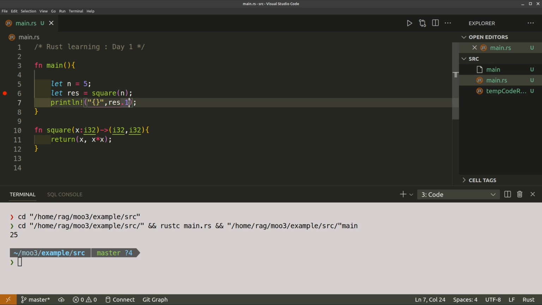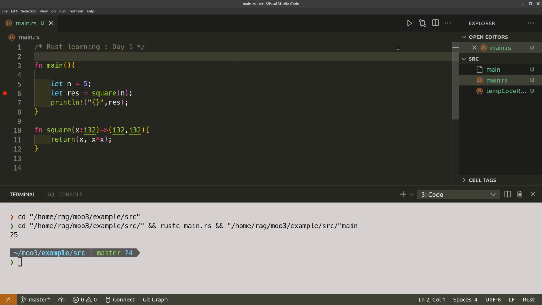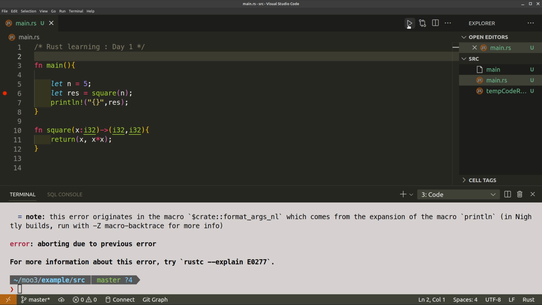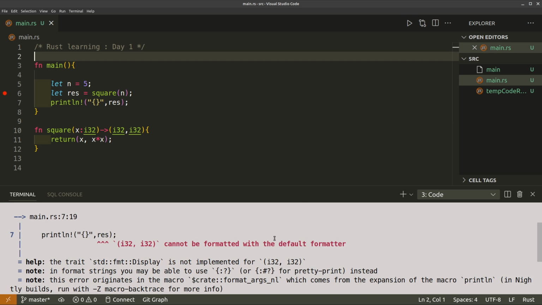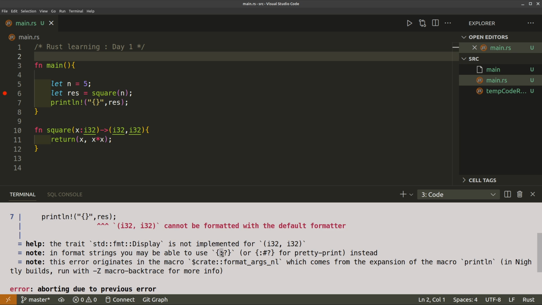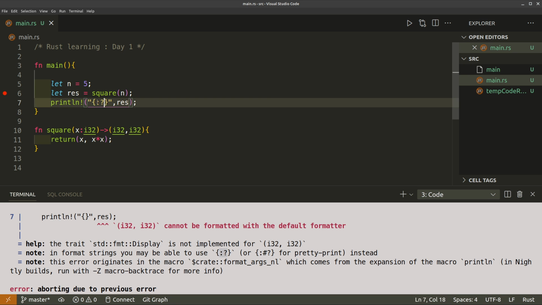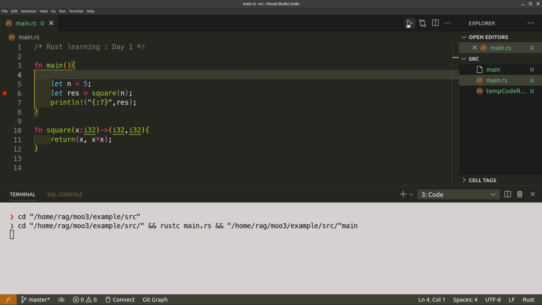If I'd done, let me just show you this. So if I take that off, we've actually got 5, 25. If I run it again, we'll get an error. And if I scroll up, again, it gives me the answer. It gives me the fix. So it's saying put in colon and a question mark. So put in the colon and the question mark, compile it again, and there we go.